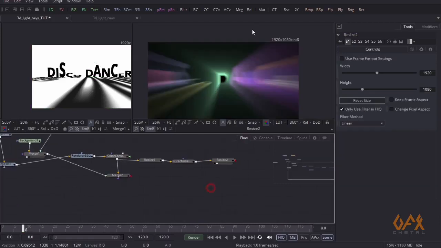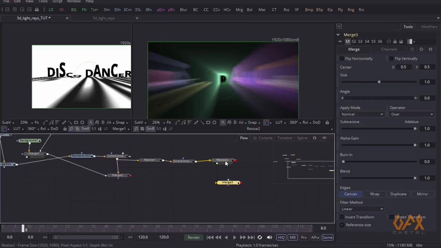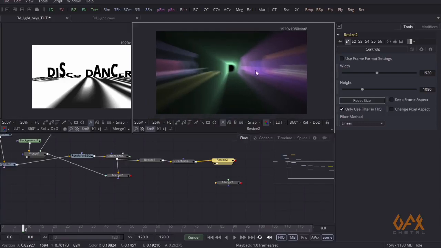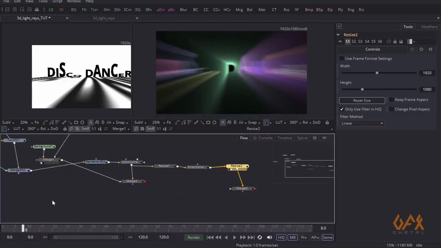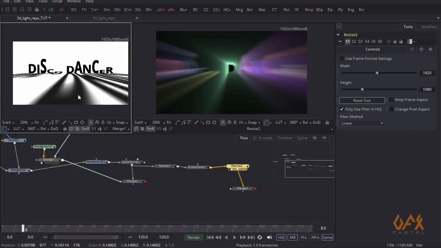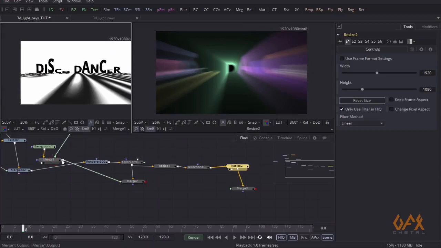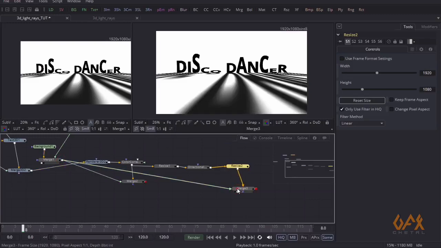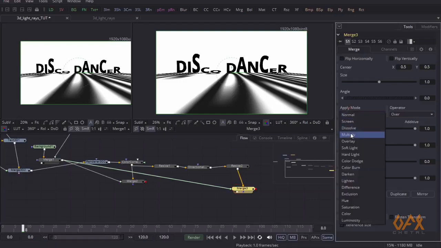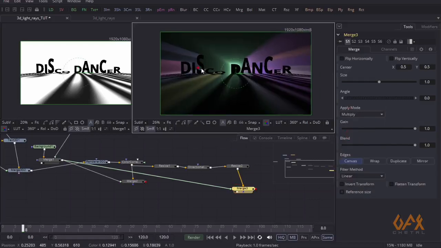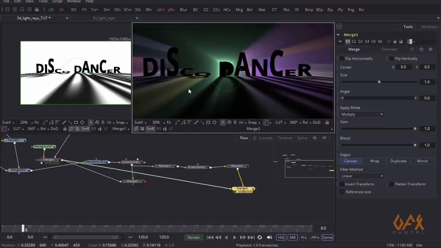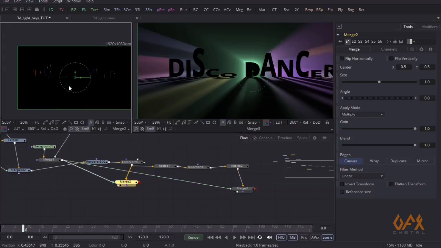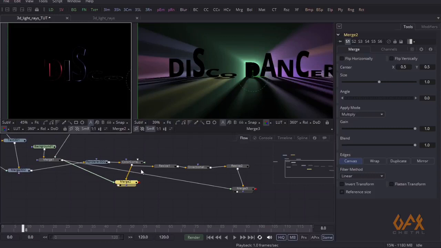Now here I create one merge node. Now it is very important that you have to put this light rays as background, and these things, that text and shadow, as foreground, and just apply blending mode to multiply. So now you see it looks like this. Now here you have this light colored light wrap.